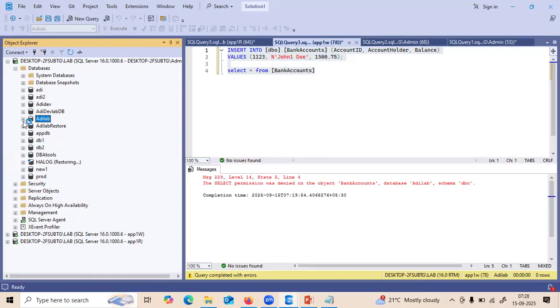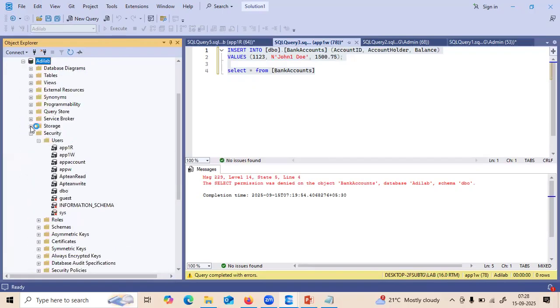So that is the reason if you go to the database under security, we can see the users. Here we did not create the users, but whenever we create the login, once we map that particular login to the database, the users are created automatically.